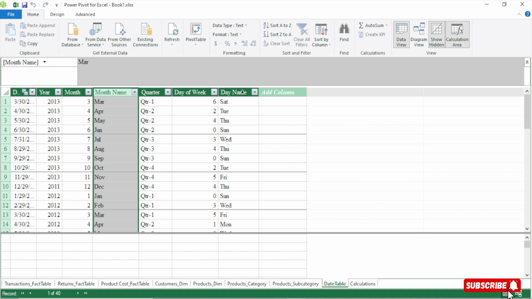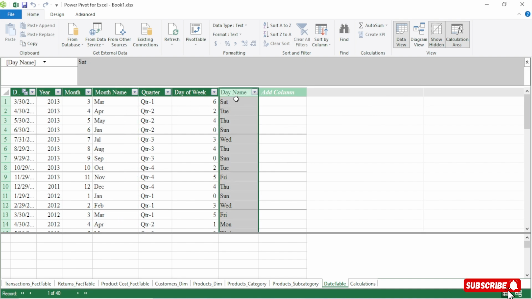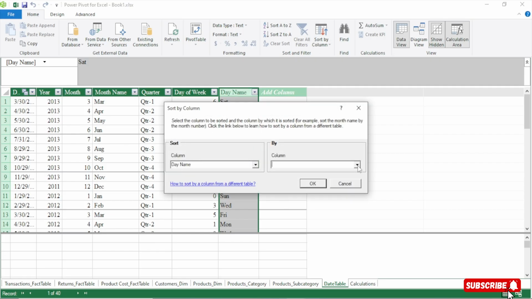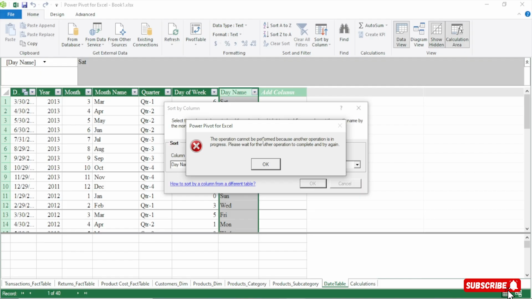Perfect. So I'm going to do the same thing to the day, so that it will start from Sunday to Saturday. Select the day name, and then click on Sort. So you're going to sort the day name by the day of the week, that is the number. Perfect. So okay, you see nothing will happen here.